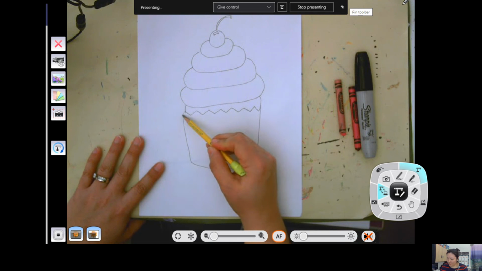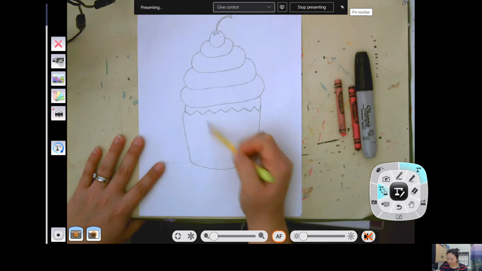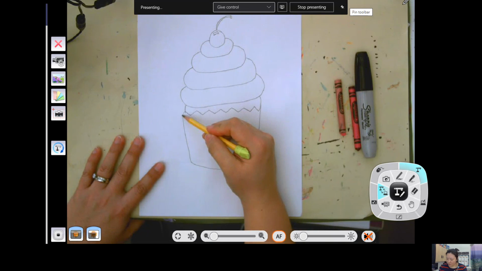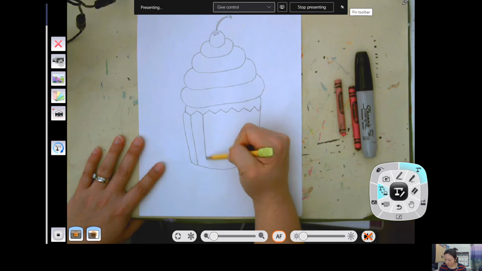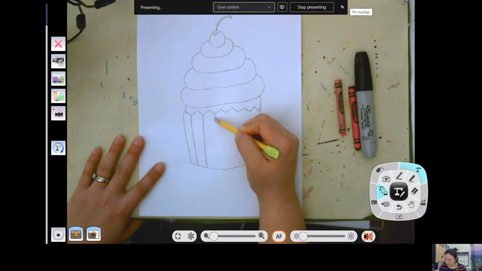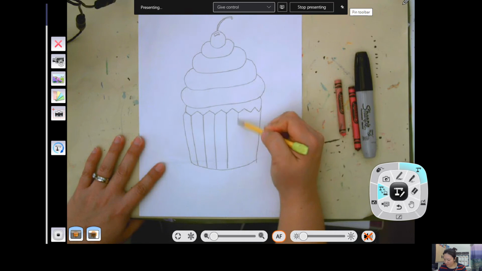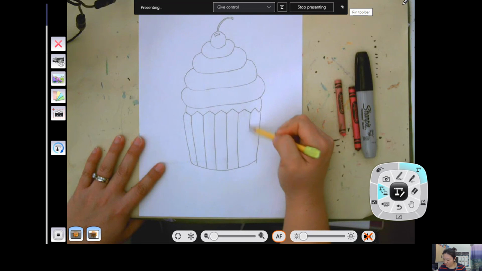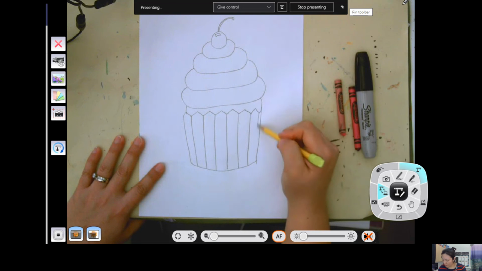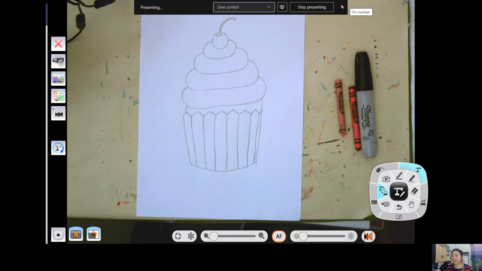All right, so now I'm going to draw some lines on my cupcake wrapper. So you see how the zigzag line goes up and then down? Wherever it goes down, we're going to draw a line down. So it goes up and then down, draw a line down. And that way it looks like the folds that are on a cupcake wrapper. There we go.